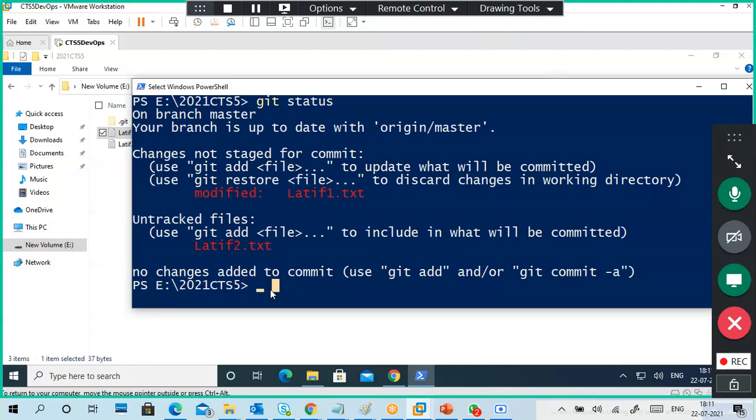When you see the git status, it depends upon the previous commit and the new change. There is a difference: modification, or a new file is added.